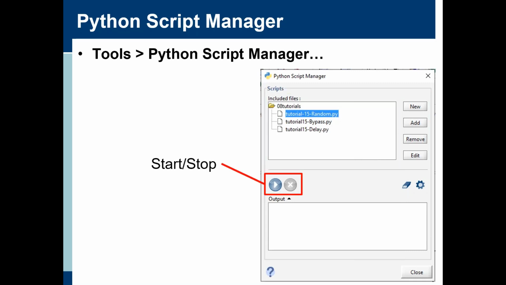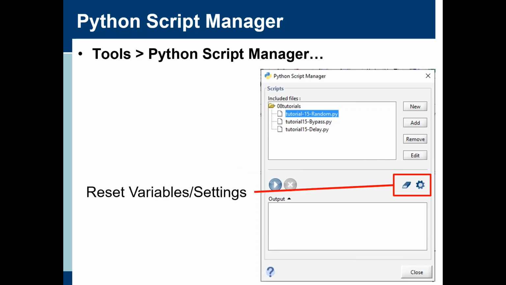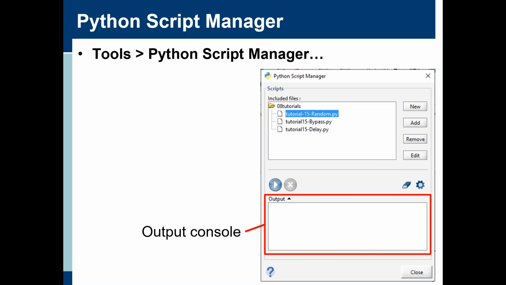You'll see starting and stopping buttons for being able to run and interrupt your Python script. A few other buttons handle resetting variables and doing a few other things related to the way that Python interacts with your system. And obviously an output console. So when you do print in Python, it will come out to this console.